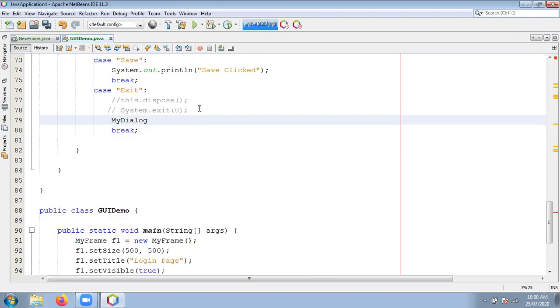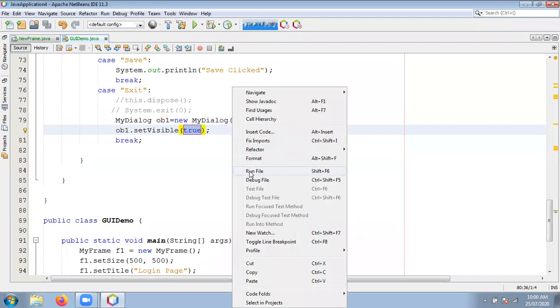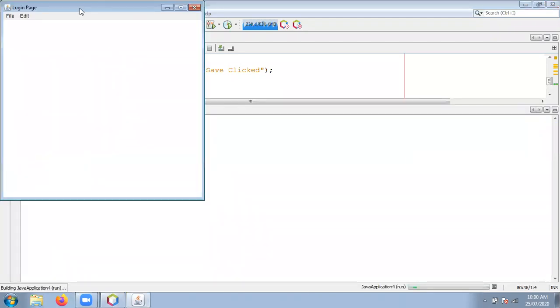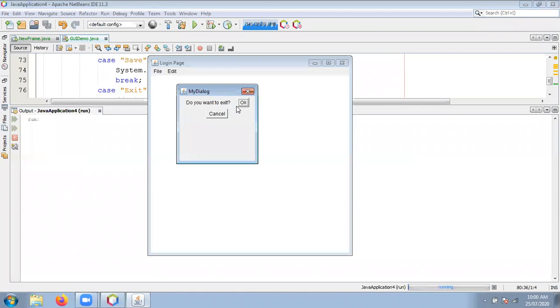My dialog, suppose ob1 is equal to new MyDialog(). What is the parameter? That is called the current class parameter. Then ob1.setVisible(show). So when I execute this, check out what it will do. When I click here, it will show the exit dialog. Check out, "Do you want to exit?" with OK and Cancel.